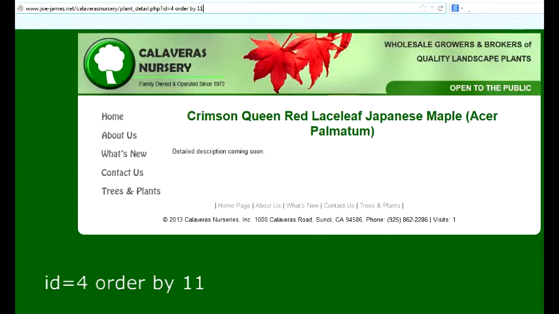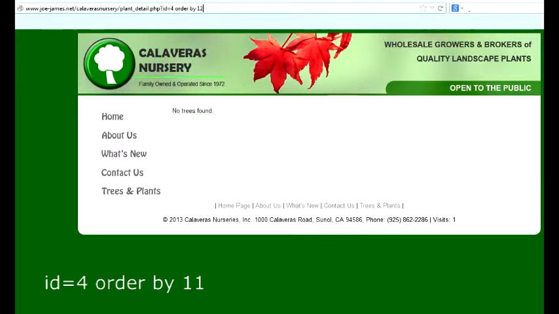So you erase the 3, you type over that in place of it a 4. And then try 5. And you keep increasing that number until you get back an error. And the first time you get an error back, that's one more than the number of columns in the database. So in our case, we got a result back for 11, but when we typed order by 12, we got an error. So we know there are 11 columns in our database.